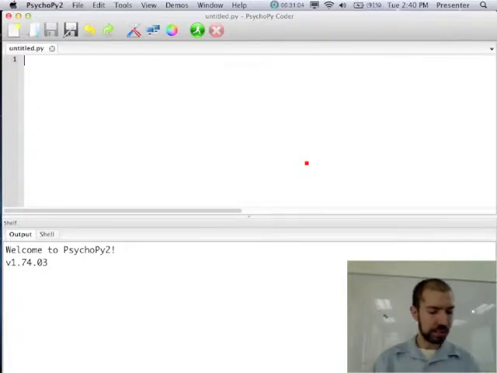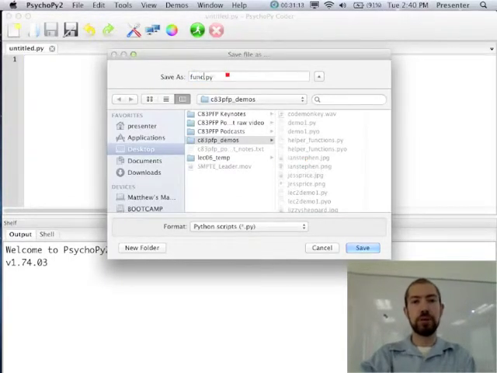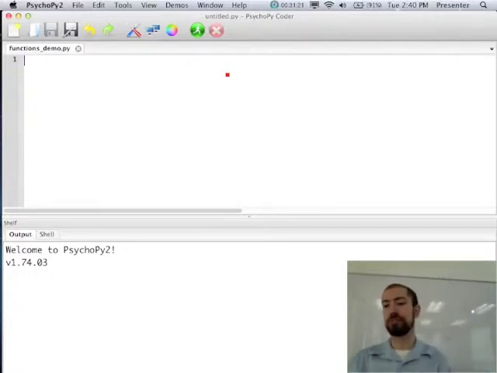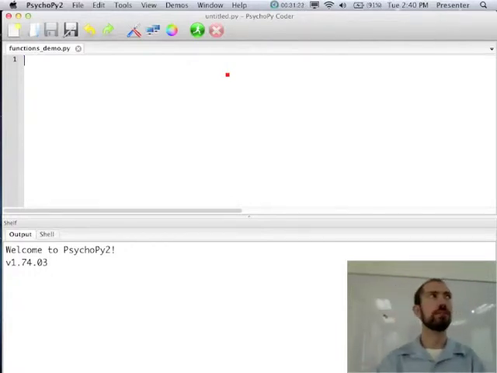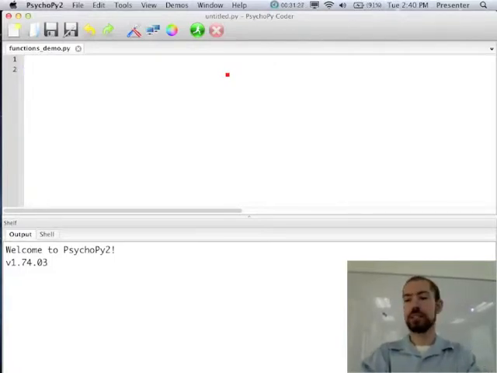Okay, so let's make a new file. I'll call this functions demo, just as a name. These are going to be some really dumb, simple examples, but hopefully they will still be useful to understanding the idea of functions. I'm going to leave a couple lines for something later.